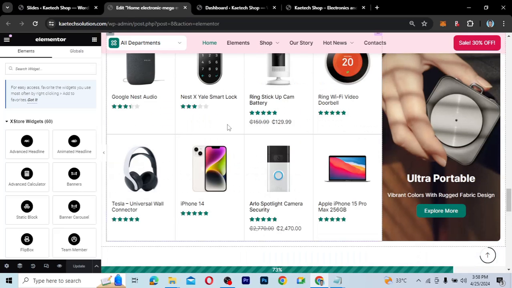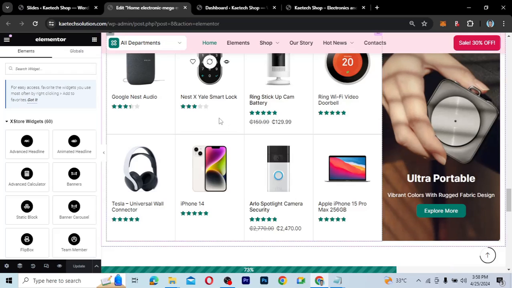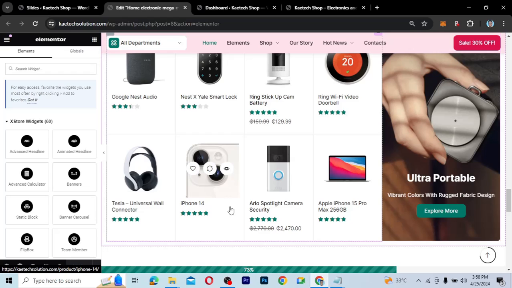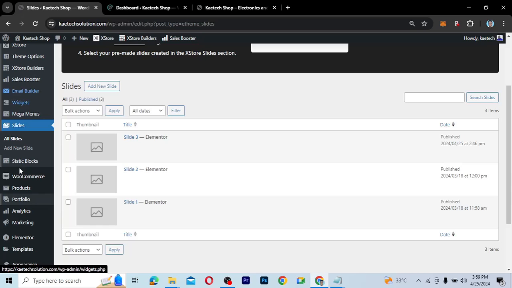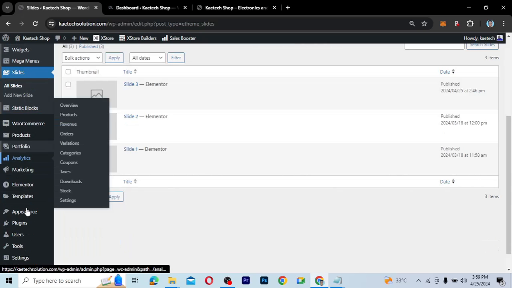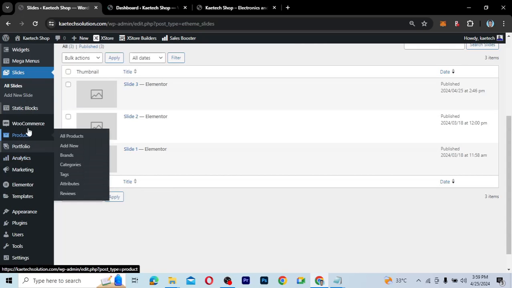So basically that is it. I think we are through with the home page, how you can design it. Now let's go ahead and I'll show you how you can add your own product to this particular theme. To add your product, I'm going to close this one and go to the back end over here. And then, like I told you, you see this one which says product over here.